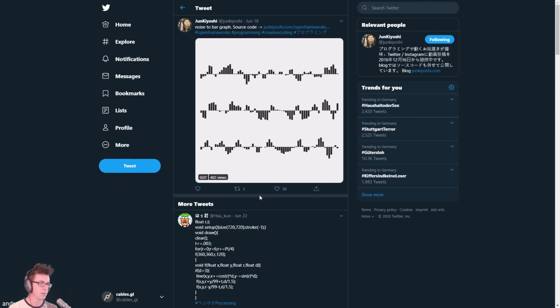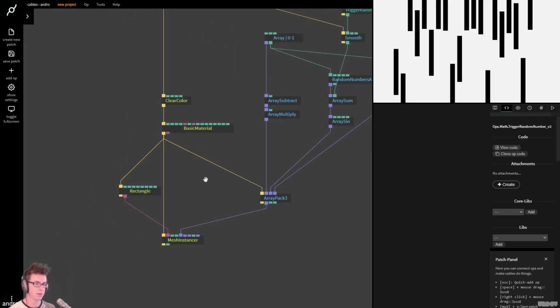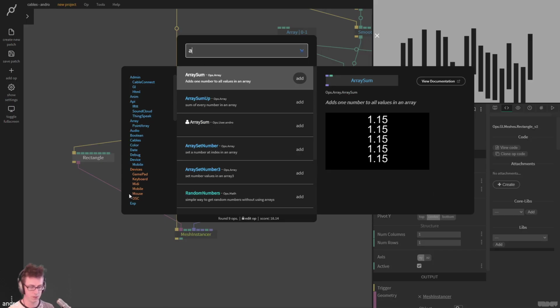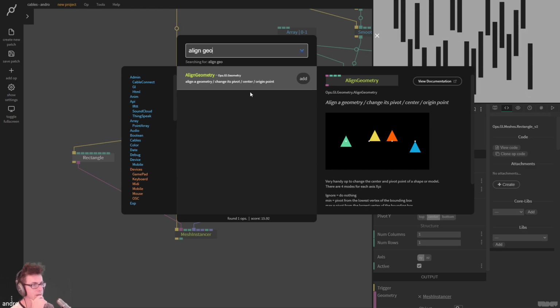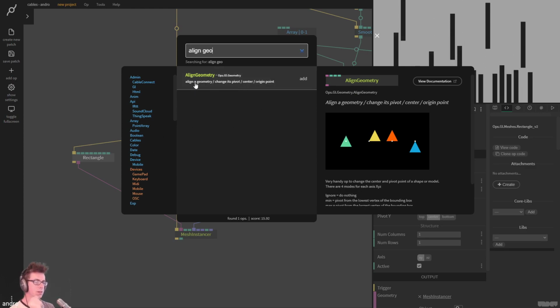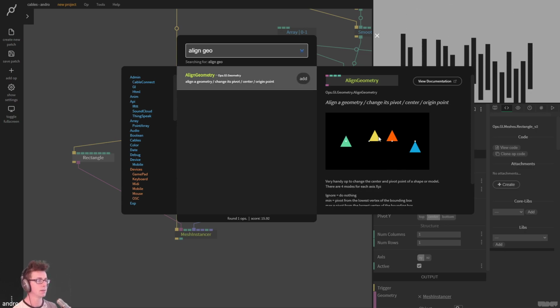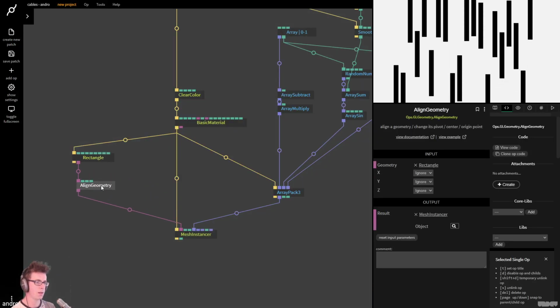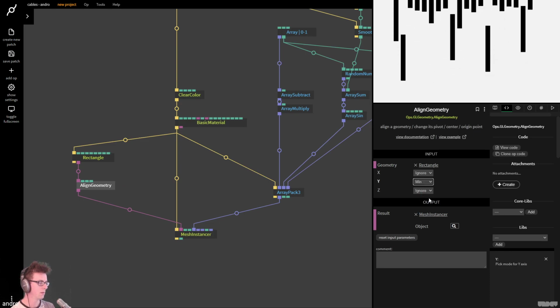Okay, so as you can see, in his original thing, it's like they only scale out from the center. So if I go over here, a lot of people really don't know this op, and it's so good. Panda wrote this a long time ago, and I use it all the time. So align geometry. Align the geometry, change its pivot, center, origin point. The example patch is really good at showing this. So I'm going to add this. And it's the Y component. I'm going to say min.